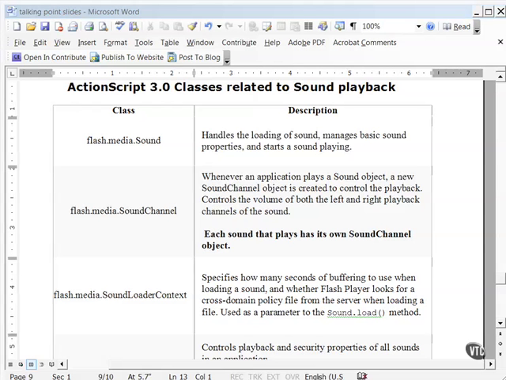Next we have the SoundLoaderContext class. This specifies how many seconds of buffering to use when loading a sound and whether the Flash Player looks for a cross-domain policy file from the server when loading a file. A SoundLoaderContext object is used as a parameter to the Sound.load method.